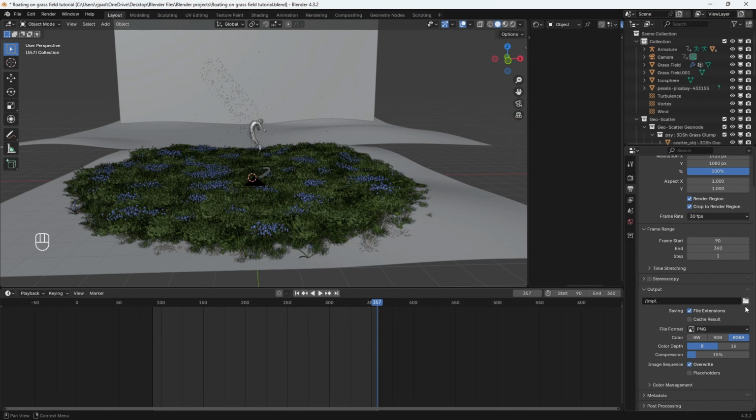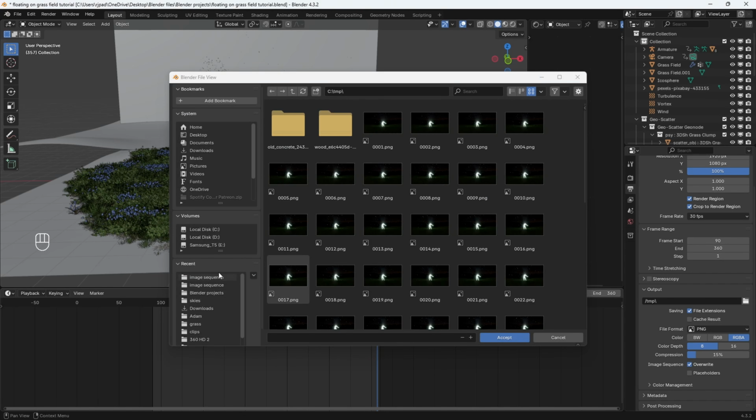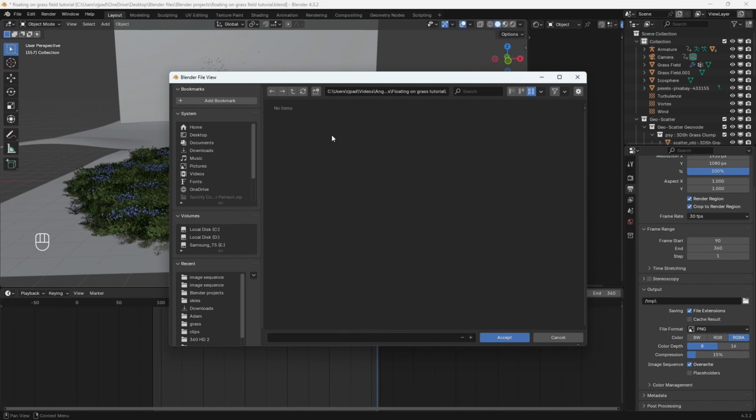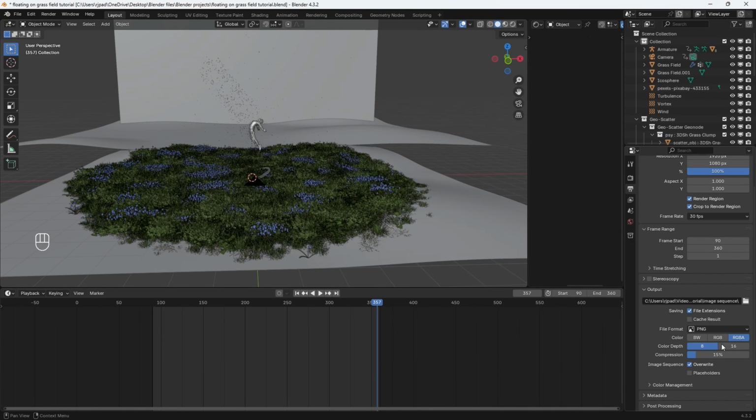Okay, so let's go and find a place to save our animation. Let's go to my clips folder, and we'll make a new folder. We'll call it Floating on Grass Tutorial, and we'll just double click. We'll make a new folder here as well. We'll call it Image Sequence. Enter, double click, and this is where the image sequence is going to be saved, except it's going to be a PNG image sequence, and that's it.